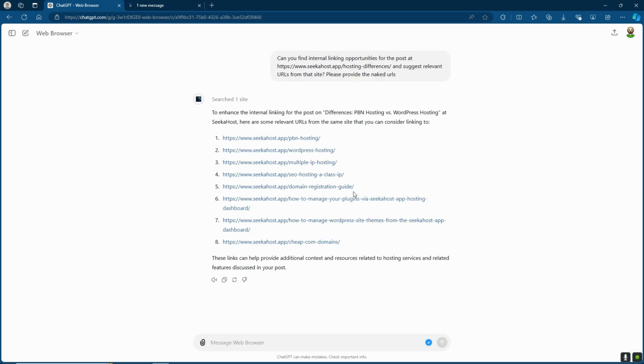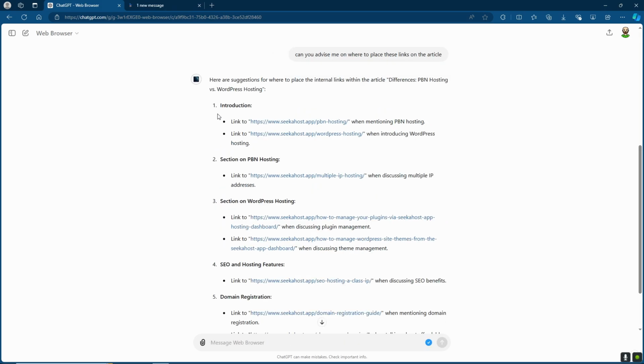The outcomes do sometimes differ, so this time it's not actually giving us where to put them. Sometimes it will also tell you where to put them. So we're just going to go ahead and give it one more prompt, which is, can you advise me on where to place these links on the article? As you can see, it's now showing us in the relevant sections where to put the internal links.